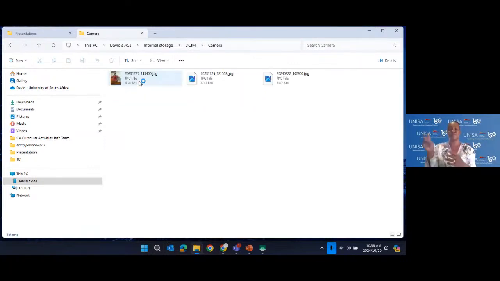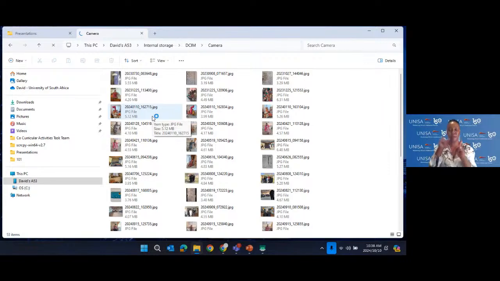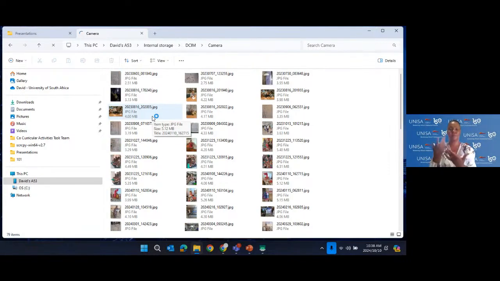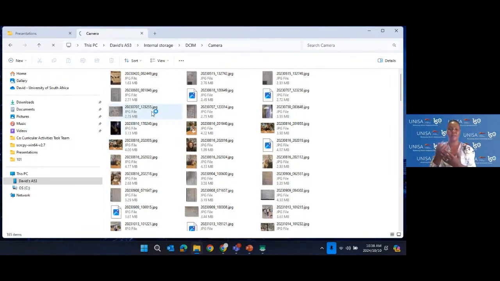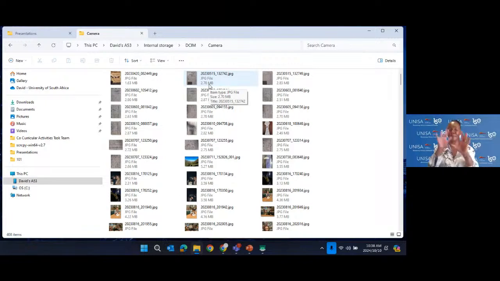Under camera, okay, a whole bunch of pictures, mostly my wife there. You'll notice the thing with your camera pictures. Immediately, the first thing you'll notice is the file sizes are usually very big, because your camera is most likely an HD camera. So when you're taking those pictures, definitely they're going to eat a lot of space.